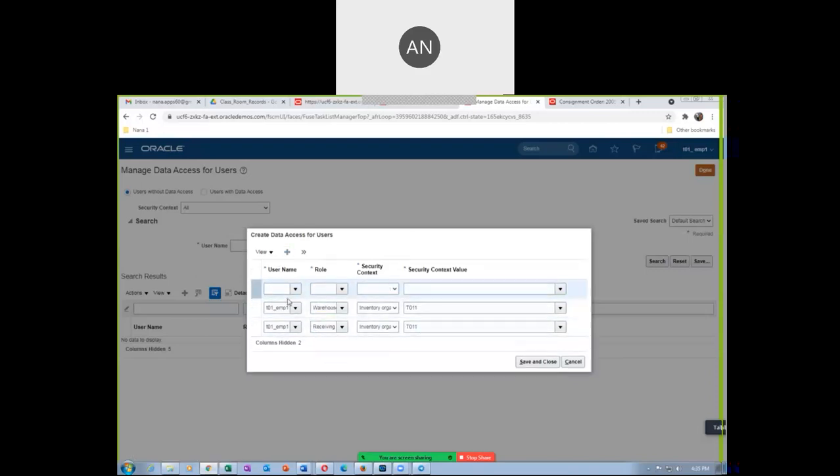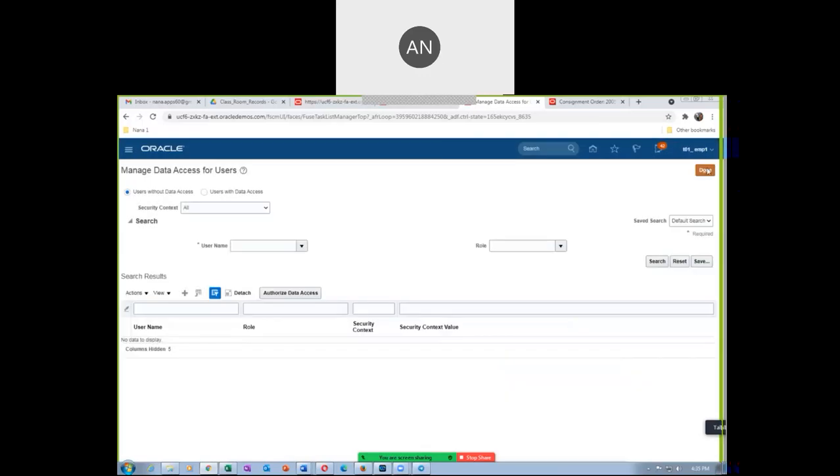I will now make inventory manager also. T01_EMP1. You can even duplicate it also. There's a duplicate icon here that I can use. Go there, the inventory manager. So we are now provided security so that these roles can access these orgs, 011. Now all three accesses have been given: receiving agent, warehouse manager, and inventory manager.